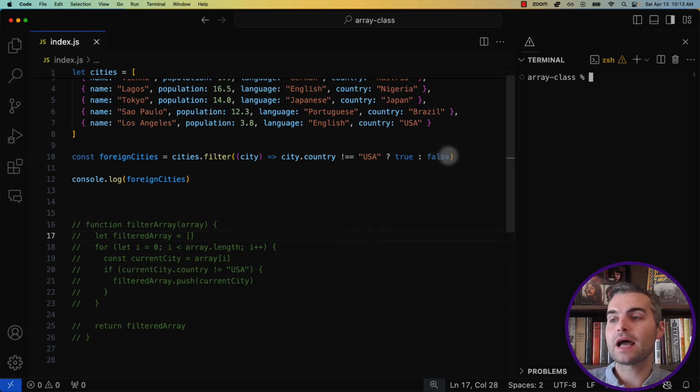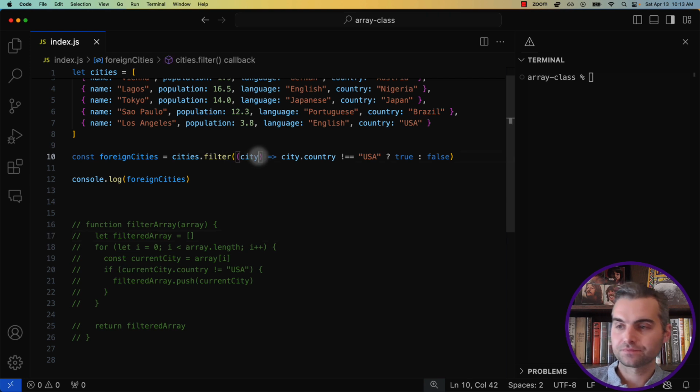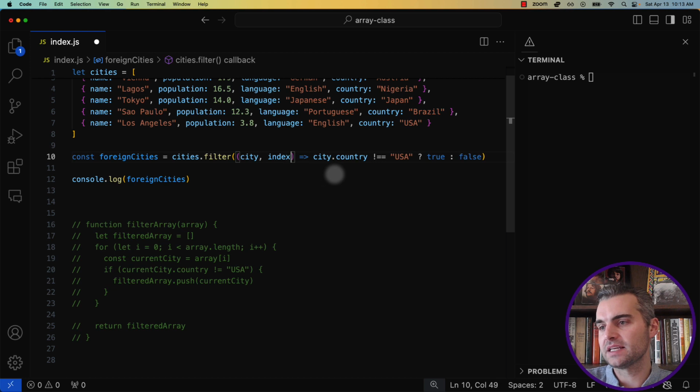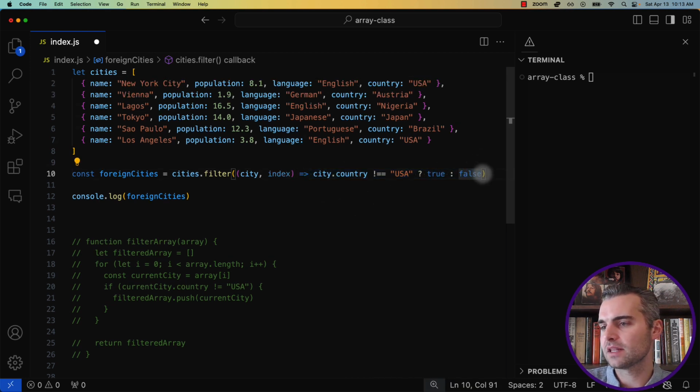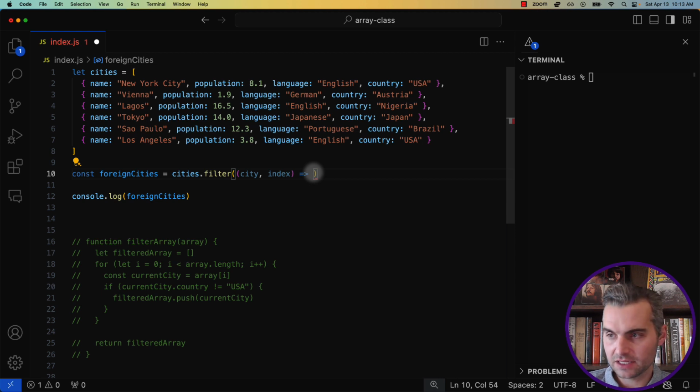So let's not, however, forget about that second parameter, or argument, which is index. I'm not sure exactly why you would want to do this, but let's say that you only wanted the last 3 cities. All right, so you could say, I don't know, later cities, I guess. Then you could just write the same test here.